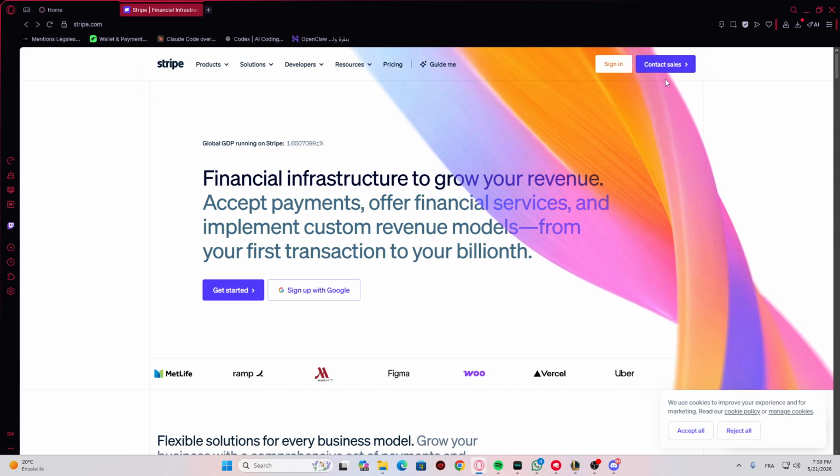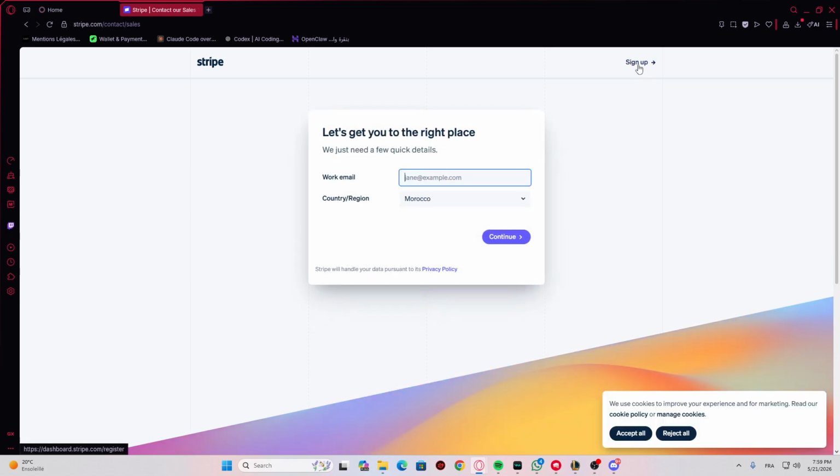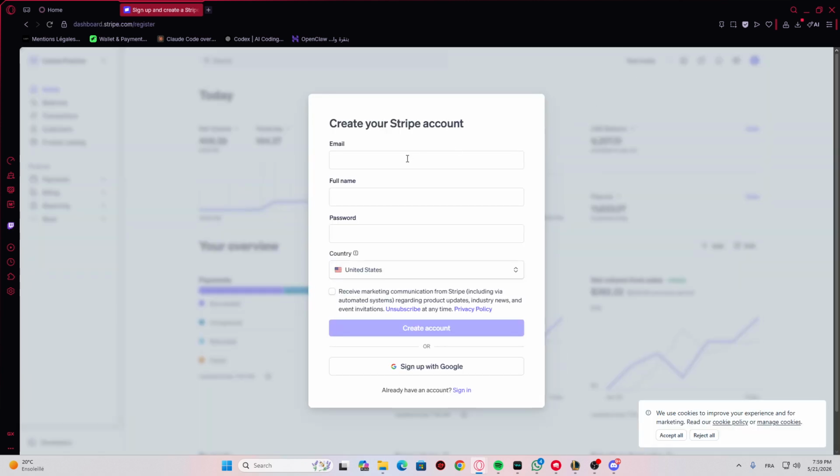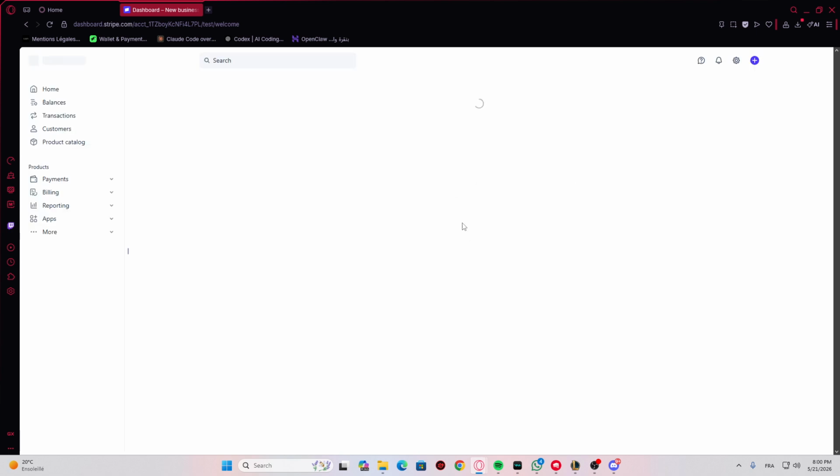If you want to create a new account, you will need to go with contact sales here and then go with sign up. Here you will need to enter your email, full name, password, and the country. Then just go with create account, or you can just go with sign up with Google. So now we created an account on Stripe, right?